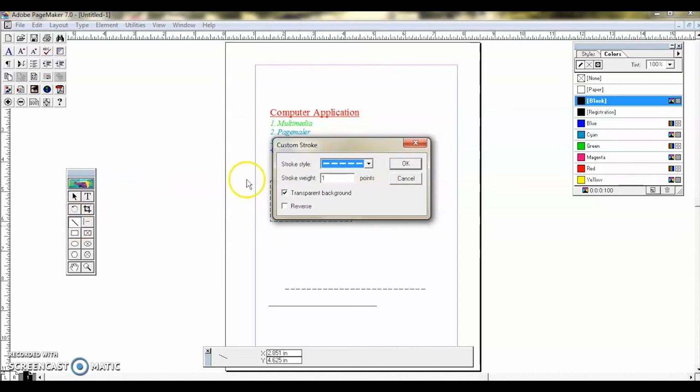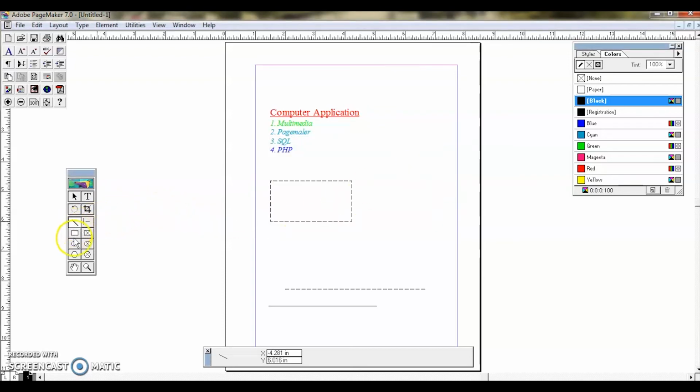Now I double click the line tool, and the custom stroke dialog box appears. In this I am selecting only the normal line. Okay, and then I click OK. Now I am selecting the rectangle tool and drawing. If I press the shift key, I will get my square shape. Okay, see, now my line is in a neat line format. So if you want to draw a square, you have to press the shift key. If you want to draw rectangles, you can click the rectangle tool and draw the rectangle.